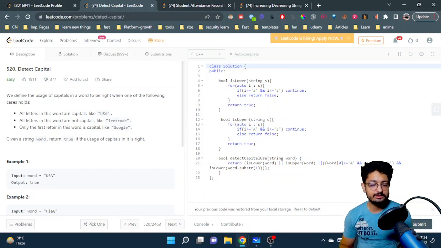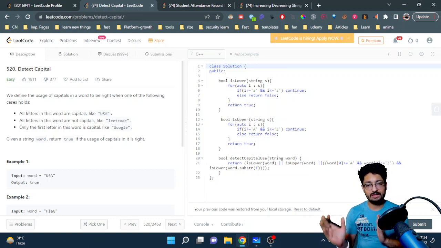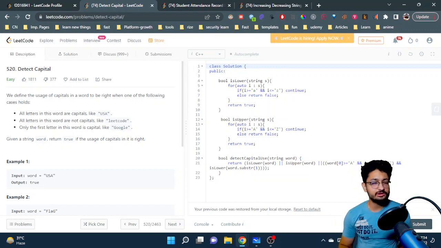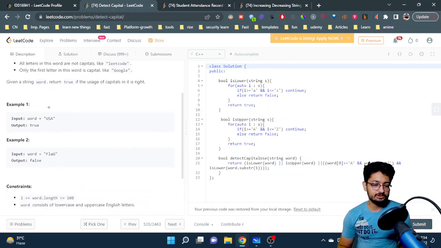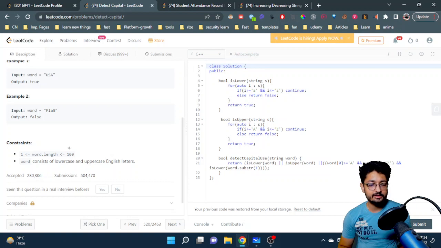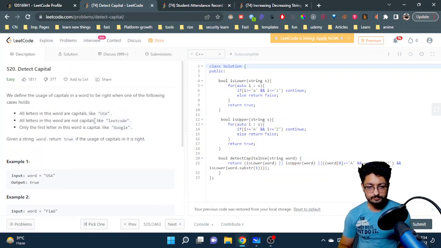By correct usage means that either all the letters should be capital, all the letters should be small, or the first letter should be capital and all the rest should be small. So these are the three conditions. You just have to check that. So it's very simple now. You just have to check these three conditions in a very brute force way. The constraints are very small, so you can do this in a very brute force way.